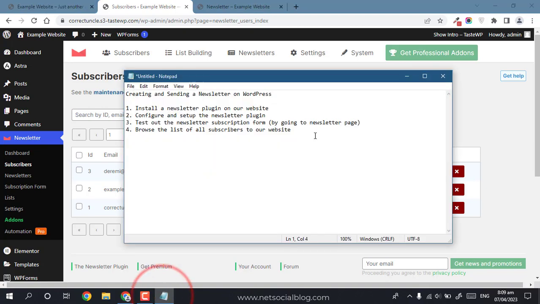So the next thing that we're going to do is how to add a newsletter form on any part of our website. So there we're going to have it on the home page using Elementor, and on the sidebar using widgets.